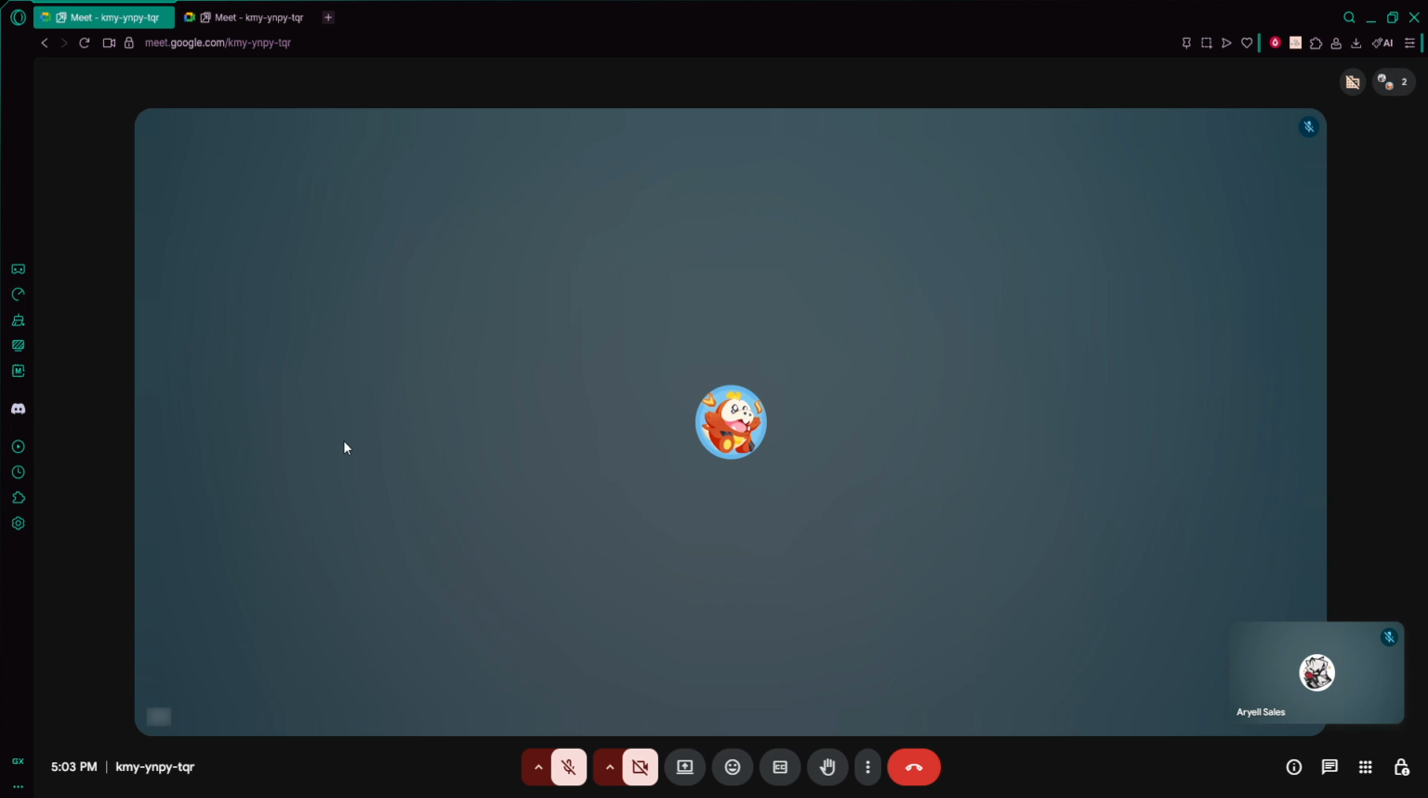Once you've joined your meeting and you're on the main screen, look toward the bottom or top area of the interface where your main controls usually appear. You'll want to find the option labeled Meeting Tools. Depending on your layout or updates to the interface, this might appear as an icon or a small menu, but it will be clearly associated with tools or settings for your meeting. Go ahead and click on Meeting Tools.